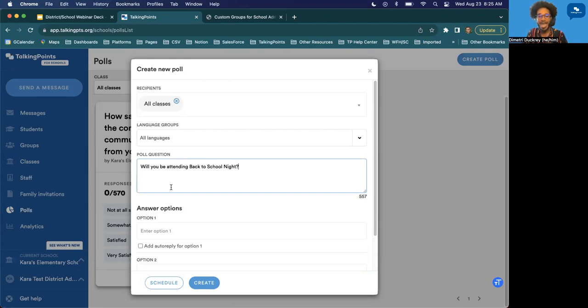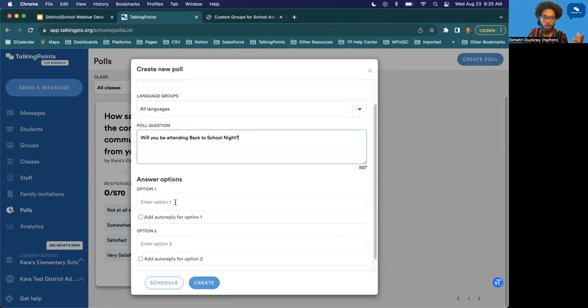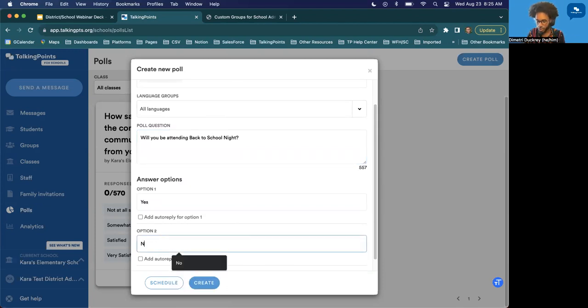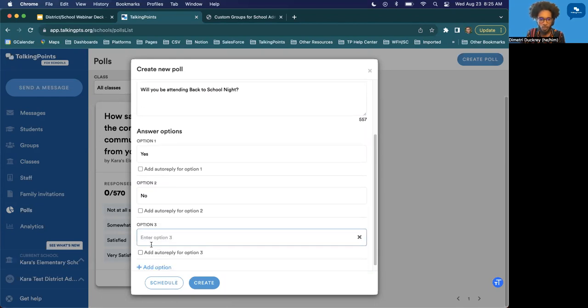Okay. Now, at the moment, you can send single question polls. So you may say yes and no as the answer choices, and maybe you have one more for not sure. The nice thing is that these auto replies allow you to get a little bit more granular there.